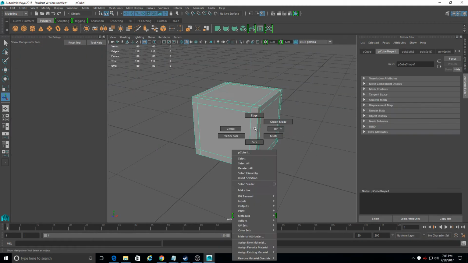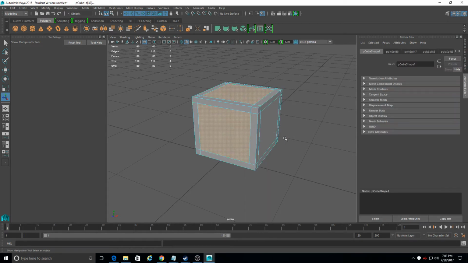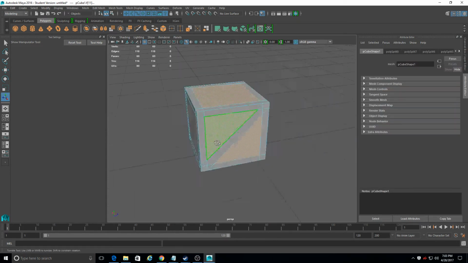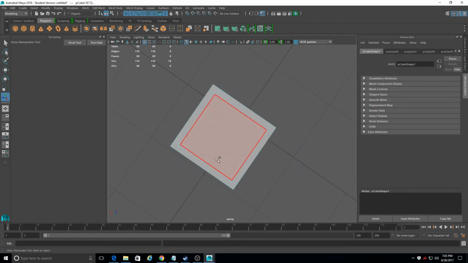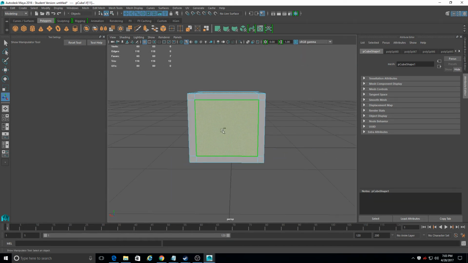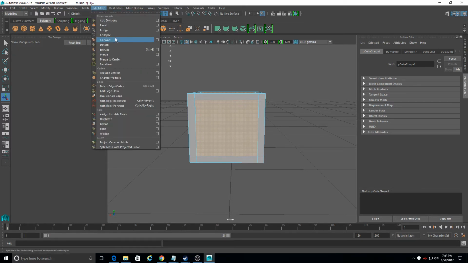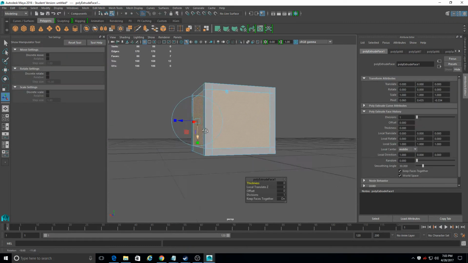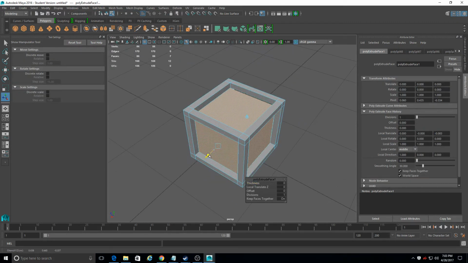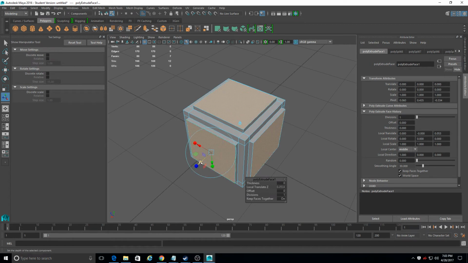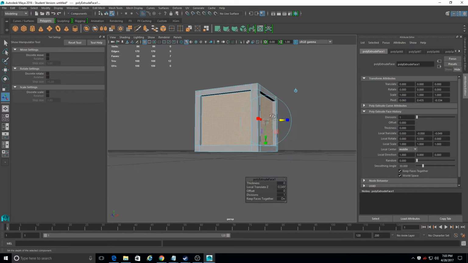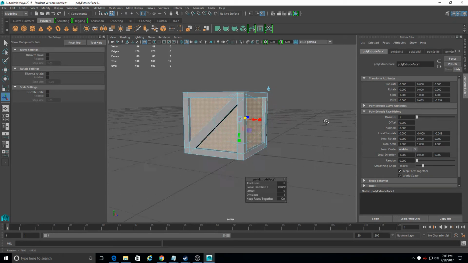All right, so we're going to go to face mode. Grab all the large faces like this. Control E, which is extrude, or you can go to mesh, edit mesh, extrude, and you do that, and then you move the blue slider in, and it'll push it inwards so that way you can see the planks like that.